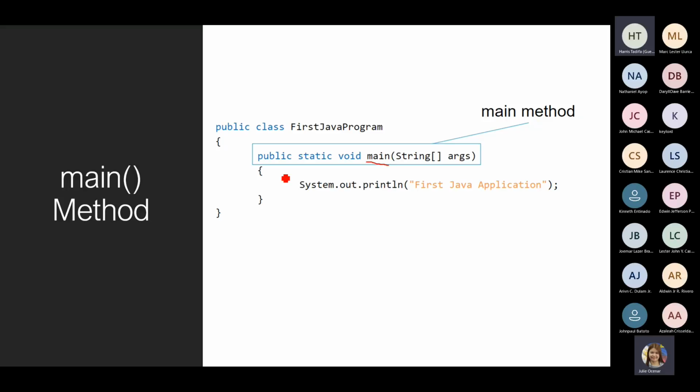Okay? So, all Java applications must include a class containing one main method. The main method can be defined in any class as kagaya nito: public static void main, args. This one actually, this is a variable, this is a data type.